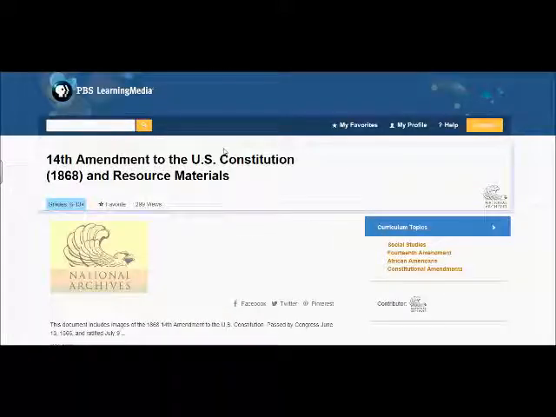So PBS Learning Media is a free resource. Most of the materials are from PBS, and so you know that they've been vetted, and they're great materials. It's just another way to bring digital content into your classroom and to use digital content that you don't necessarily have to create. While it's great, sometimes you're under time constraints and you may not have the time to create materials.